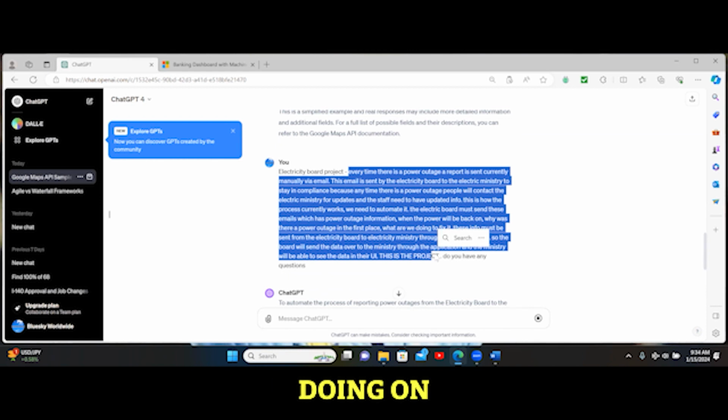What is it that we are doing on a high level? Automatic email to the clients, right? Yeah, long story short, there is an electricity board, there is an electricity ministry. Every time there is a power outage, angry people will call the ministry, right? Or the local, at least in Europe or in places like India, we call our counselor or somebody in that area and say, hey, what's going on, when will we get the electricity back?